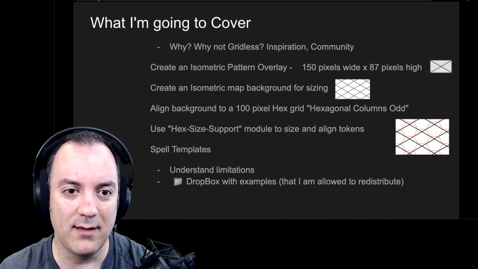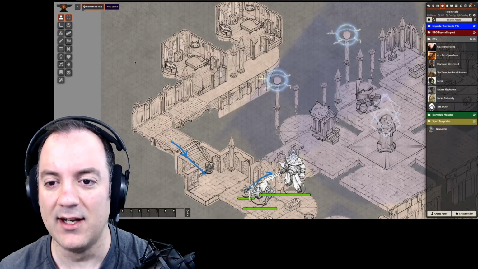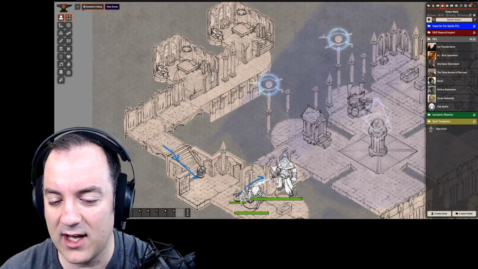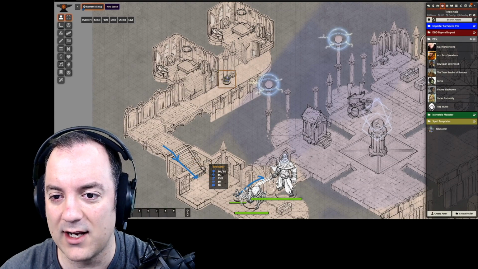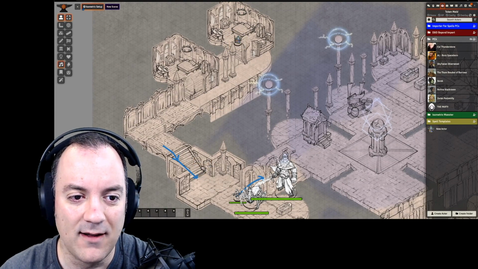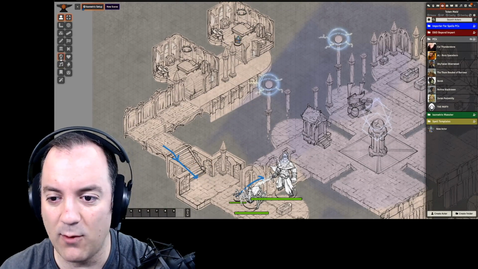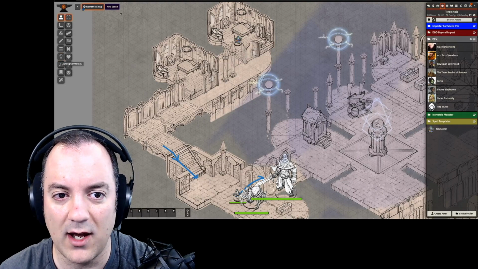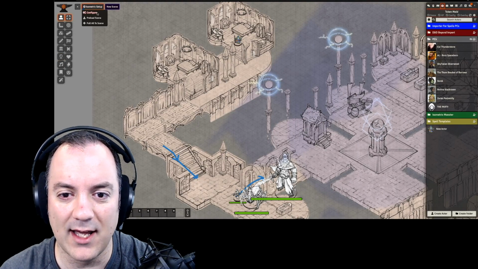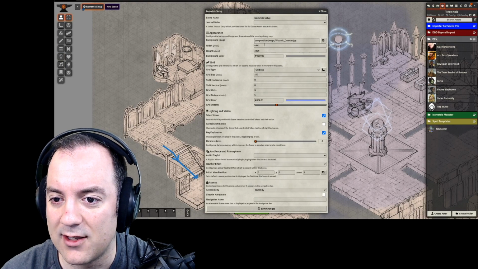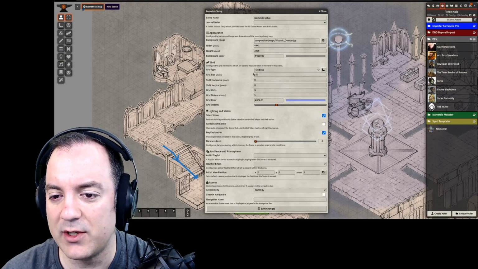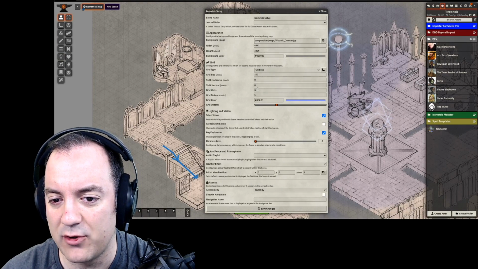So why am I doing this? Well, first of all, Gridless isn't good enough. What I've got here is an isometric setup using some art assets. This was my first attempt, and this is not what I'm going to do, but this was my first attempt. I'm playing in a gridless setup. When I go in and look at this, it's set to gridless, but you'll see that all this stuff still exists in Foundry for gridless.